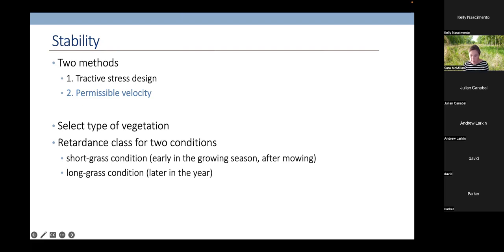So remember this graph, I have it coming up in a second. Those curves, each of those vegetation classes are grouped by retardance class. And that basically means the type of category in which the vegetation is acting to slow that water. So it's a little bit like Manning's n, but a little bit different. But that's what we're going to use to be able to understand the effect of vegetation on flow. So short grass condition and long grass condition. Long grass condition can be later in the growing season, later in the life of the swale in general. It really depends on the type of vegetation as well.